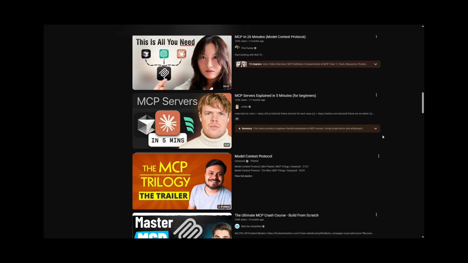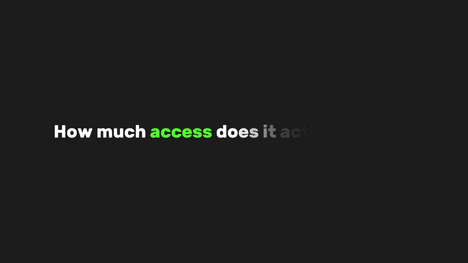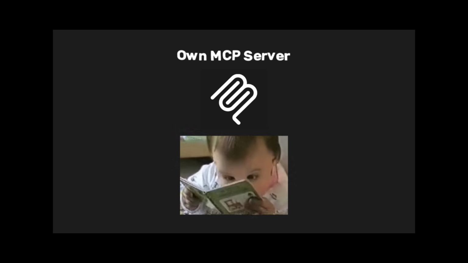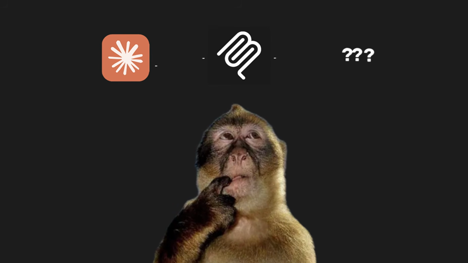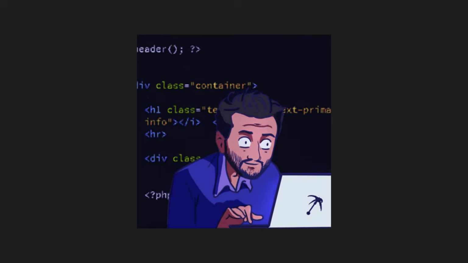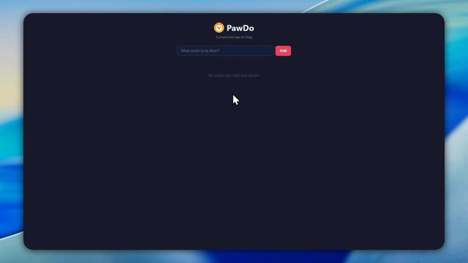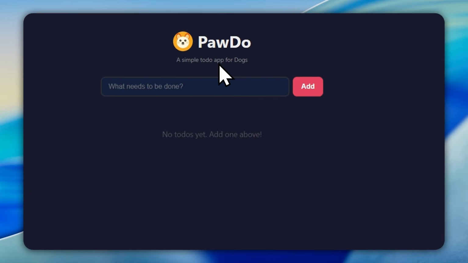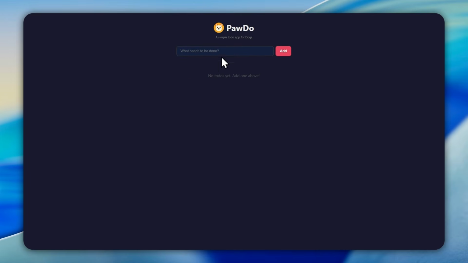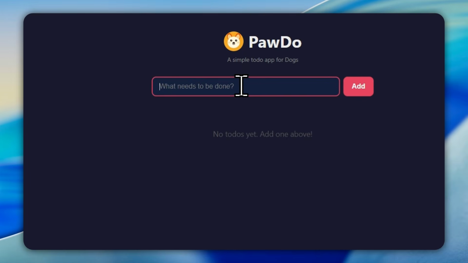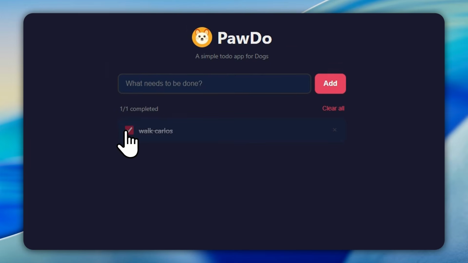But I started thinking, how does this even work? Does it use APIs? How much access does it actually have? So I set a goal for myself. I'm going to build my own MCP server. But before that, I needed something to connect it to. So I started building a web app. And after a bit of coding, here's what we have. I built it using HTML, SQLite, and Node.js. Here, just like any to-do app, you can create tasks, complete them, and delete them.